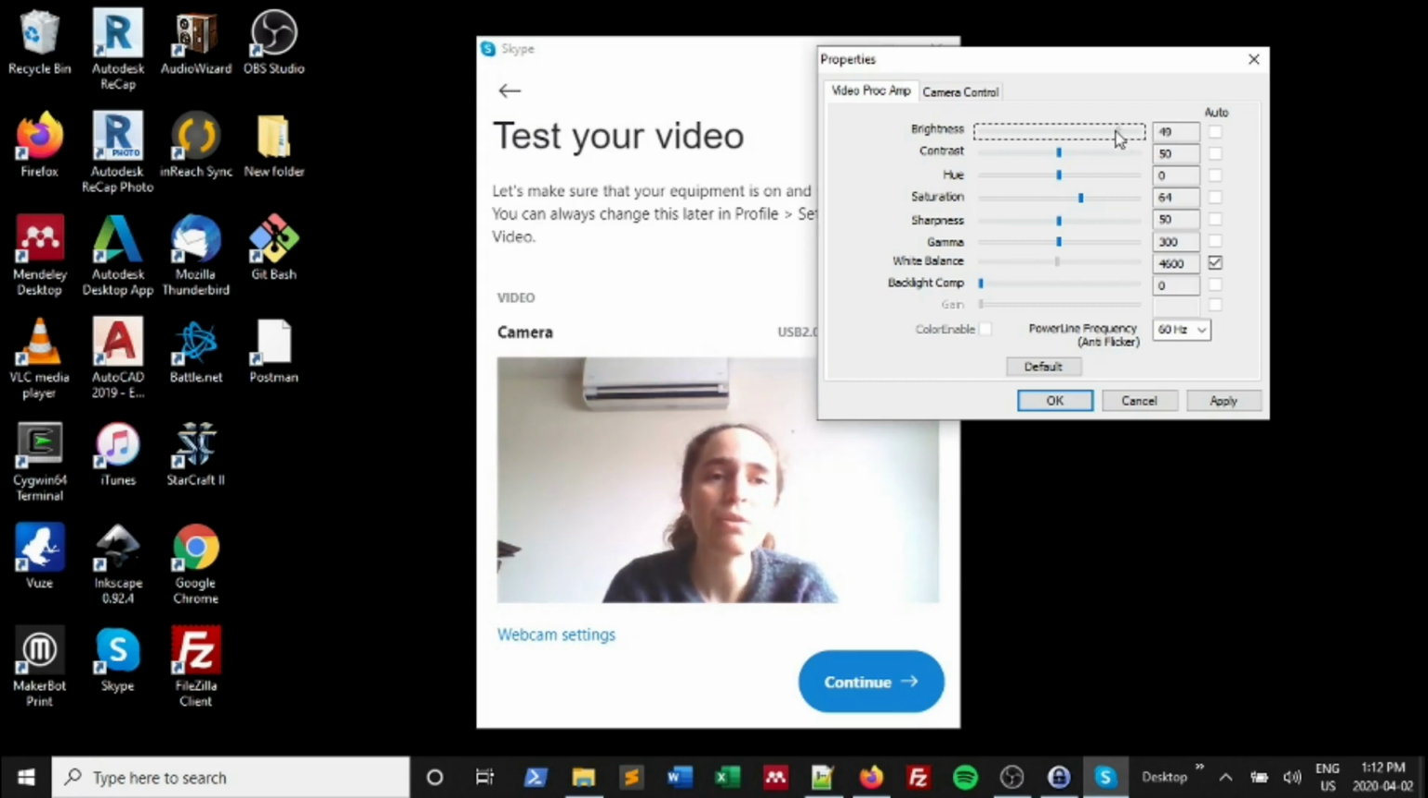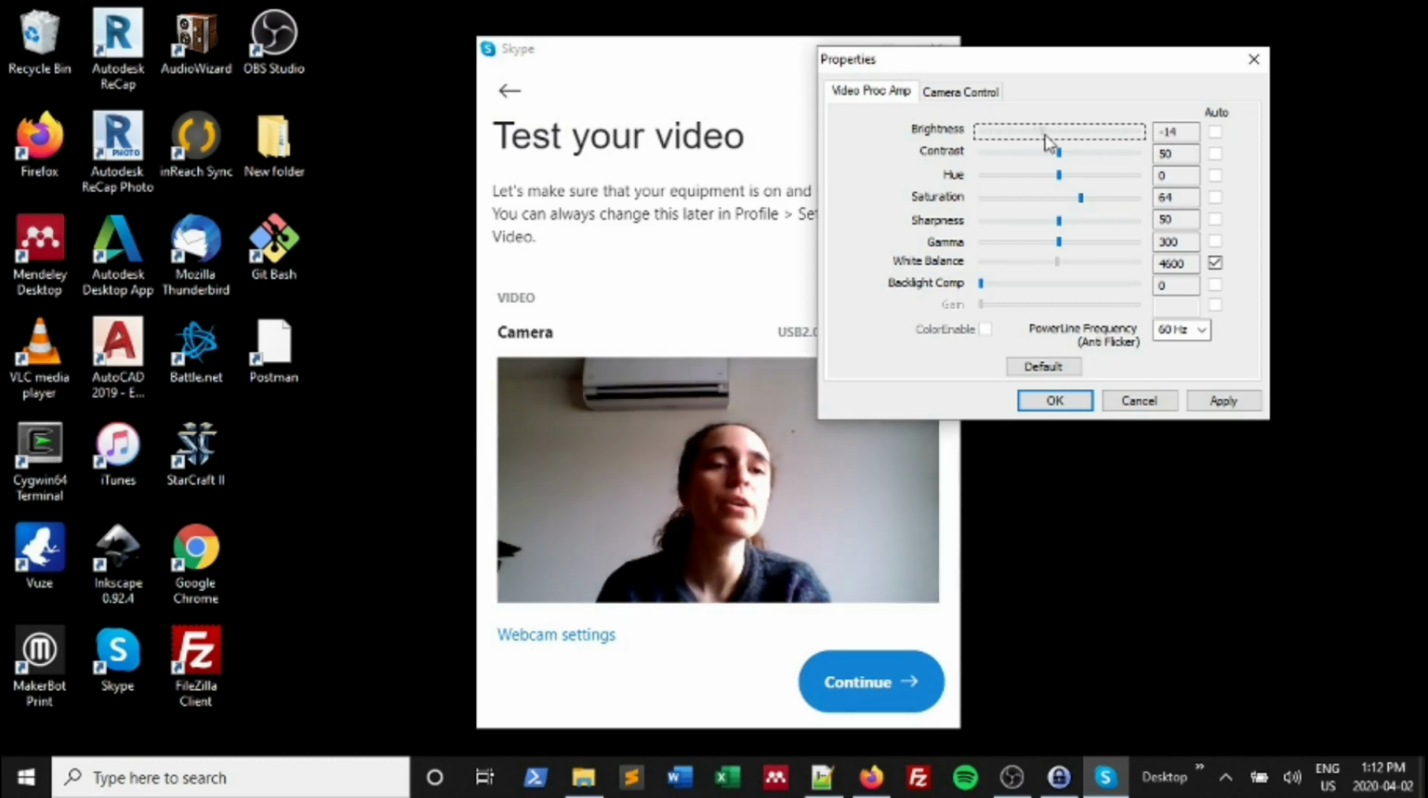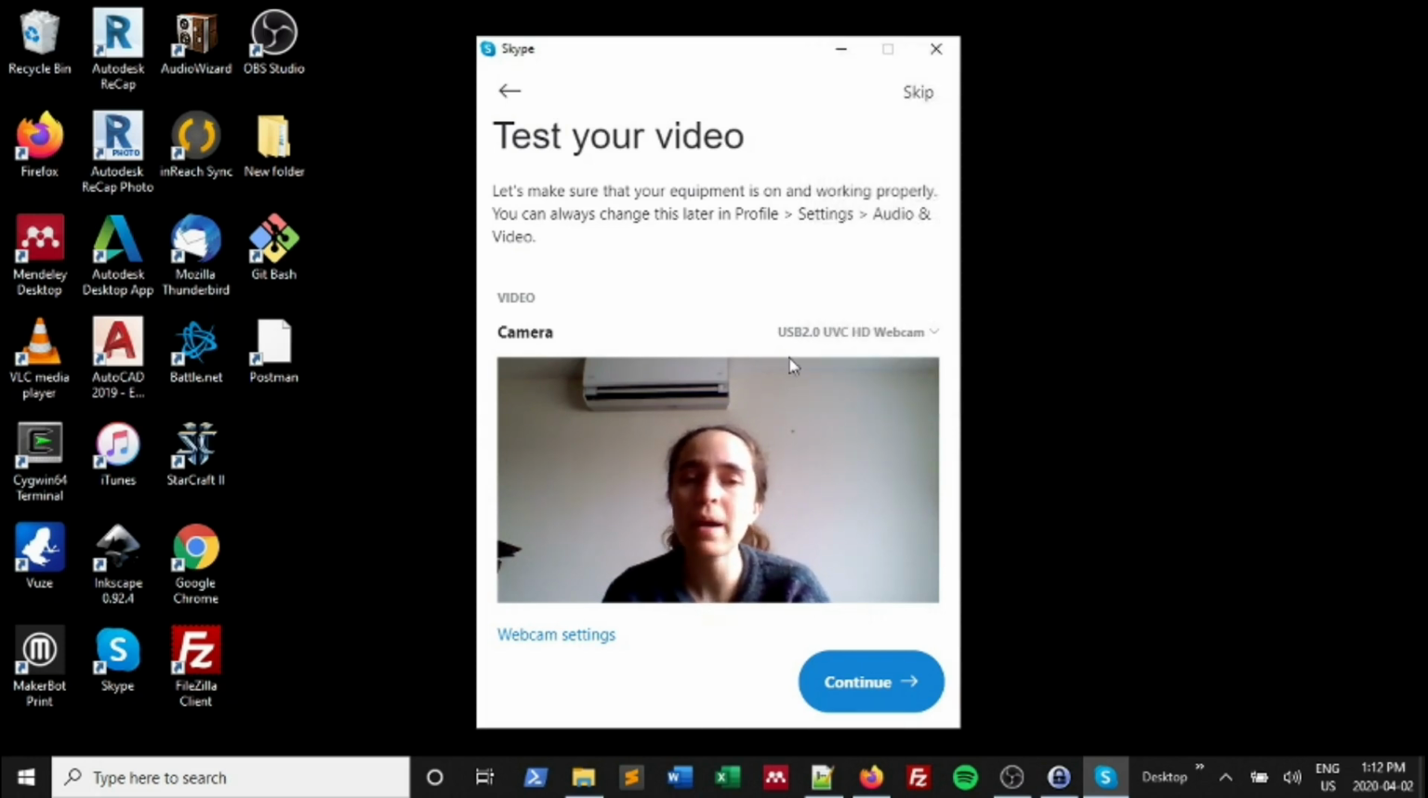You can adjust, for example, the brightness here. I'm just going to bring it back to 0. But you can also make it much darker. You can change basically what your video looks like through this menu, and you can play around with the settings if you're interested in this. So we're just going to press OK. Okay, so webcam looks good, and we're ready to click continue.